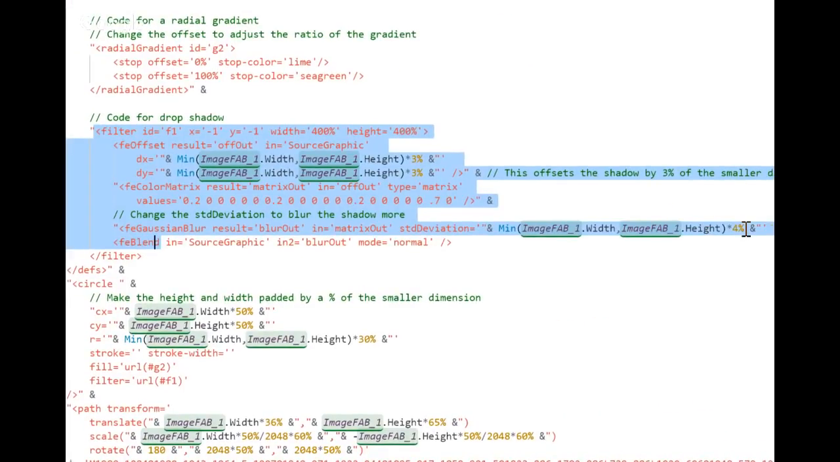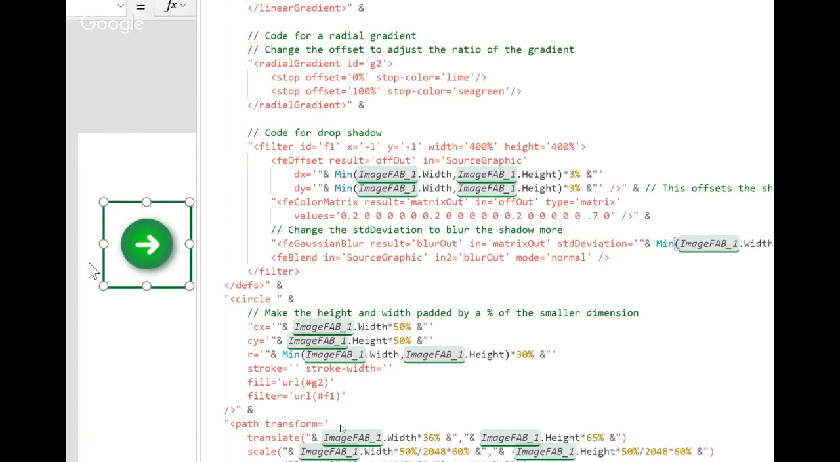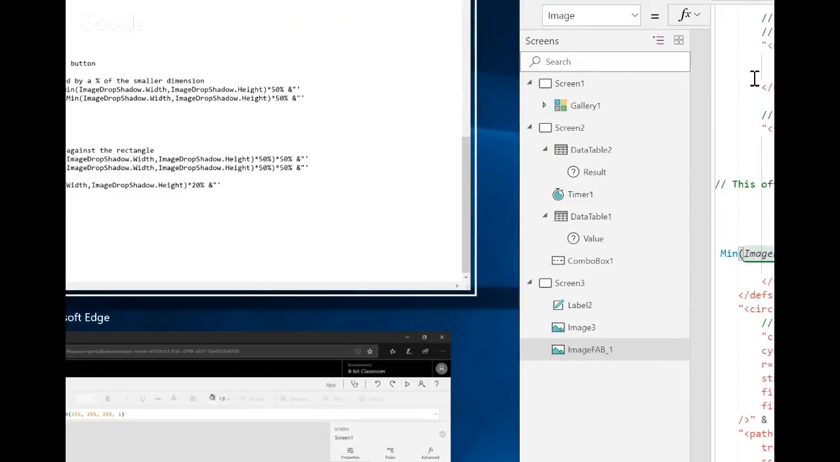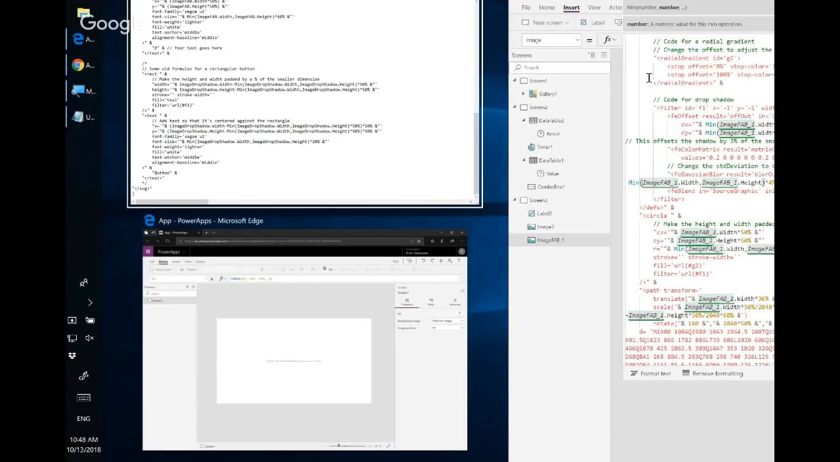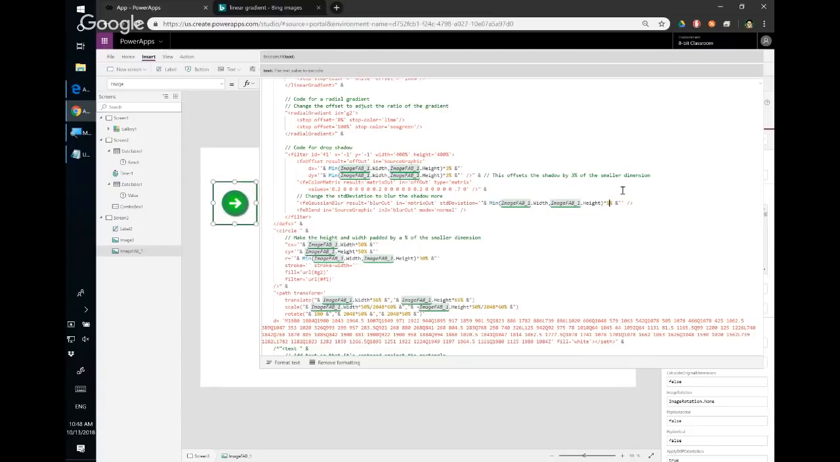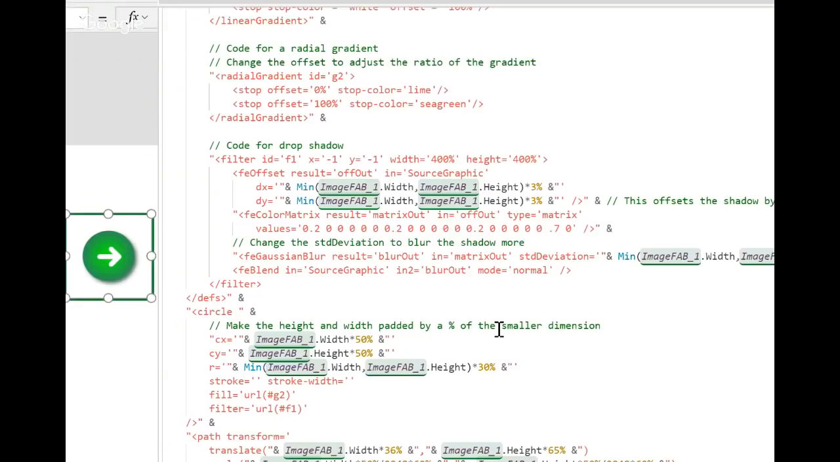I'm making it 4% of whatever's smaller, the height or the width. Because this is a circle, height and width are the same. So 4% of that is my preferred drop shadow here. And I could change that to a smaller number, like maybe I only want 1% drop shadow, 2%, and so on. Whatever I decide, I change it there. Let me zoom out.